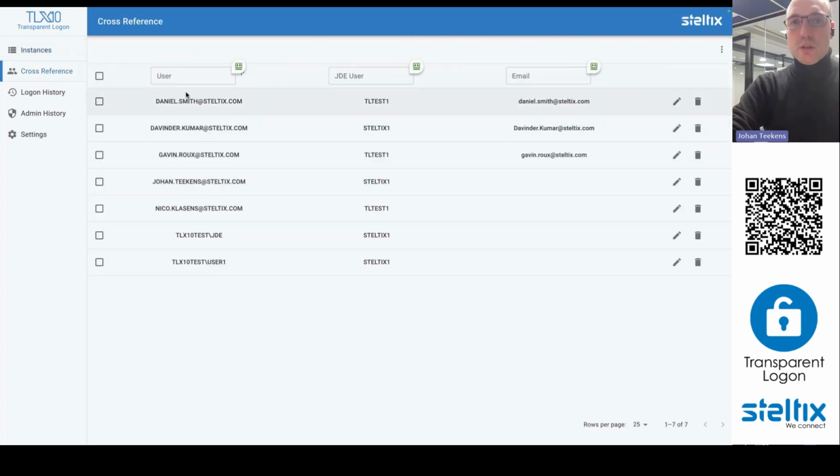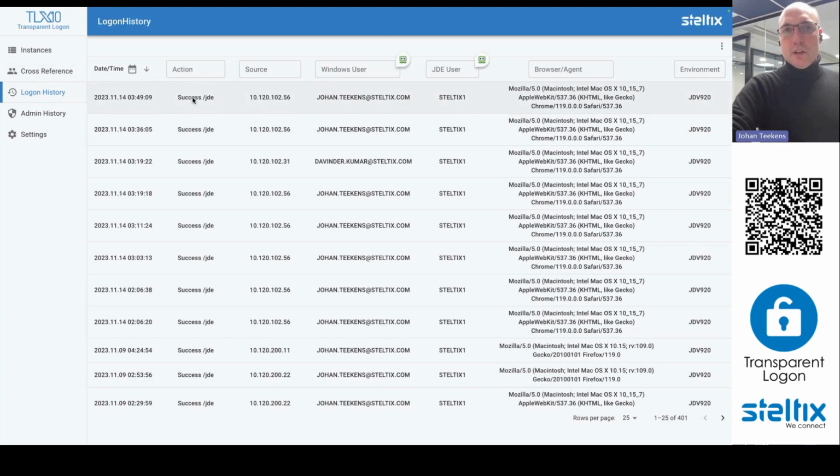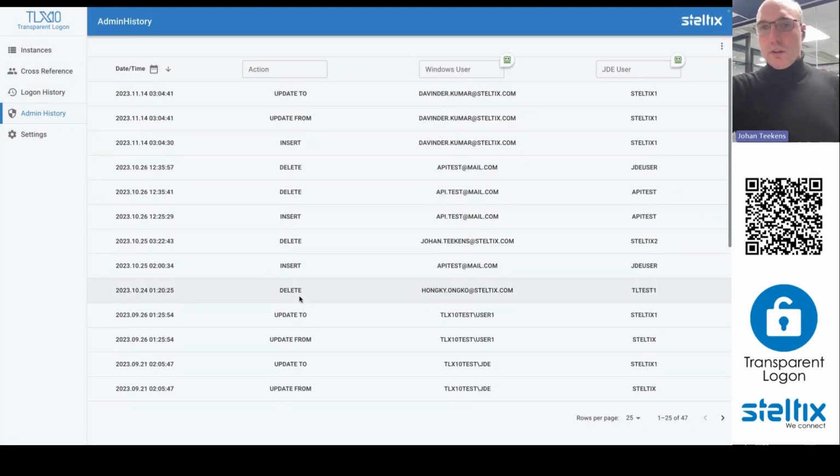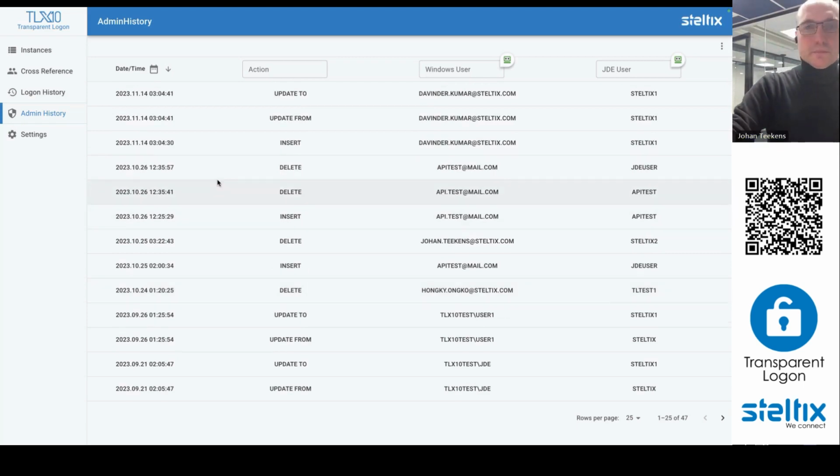So cross-reference, we used to sort it, and there used to be a sort box, and there's now for each column a sort field, and it's actually searching the database. Same for login history and audit history. And talking to some of the customers, this was a much wanted feature.